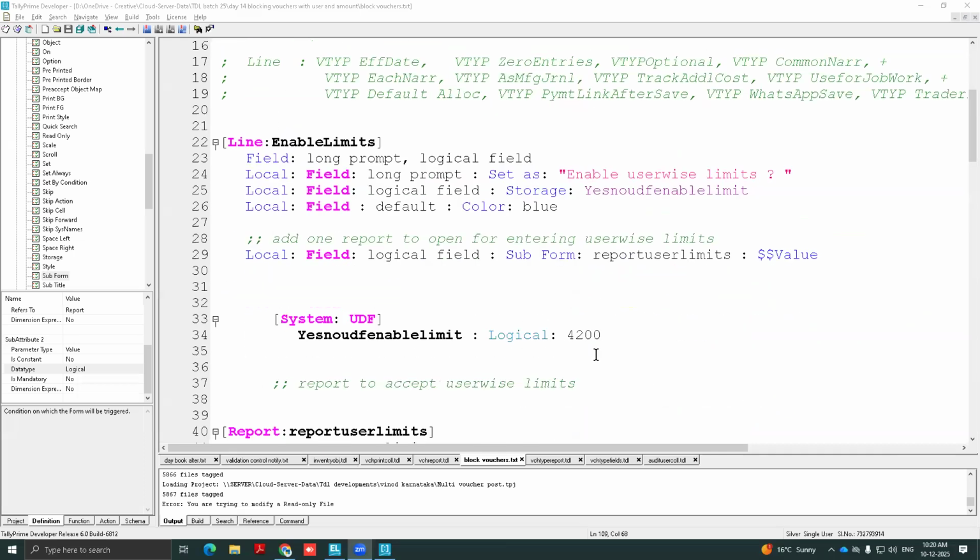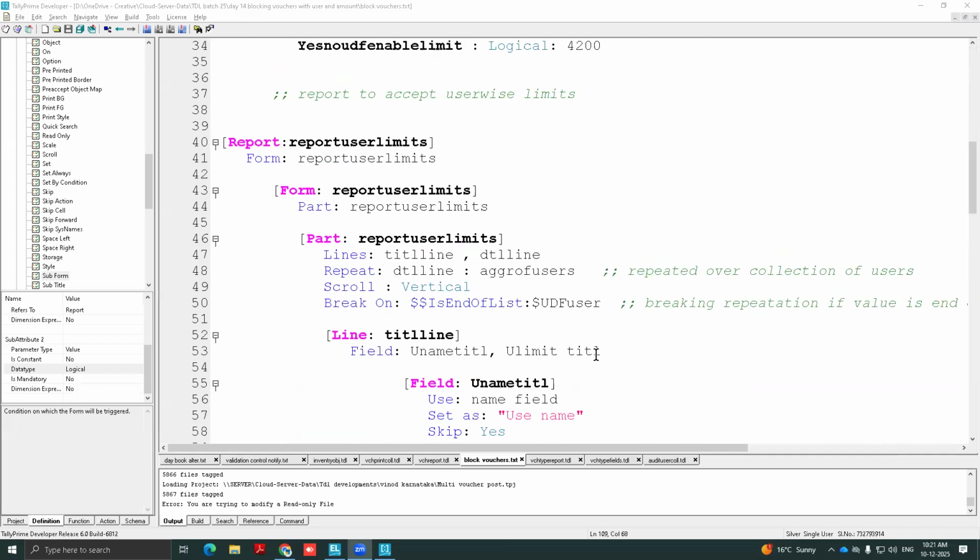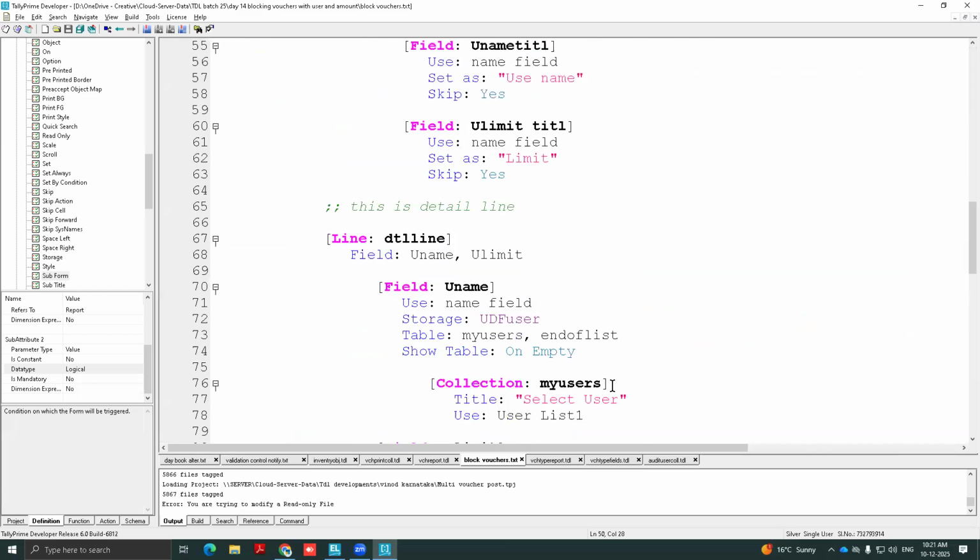So this way, user-wise blocking of voucher type we have finished. I hope this is useful for your understanding. Now you can use this code. I will provide this code, but please understand why this is written, what is the meaning of this type of writing, what is the show table on empty, what are their major options. There may be on blank.